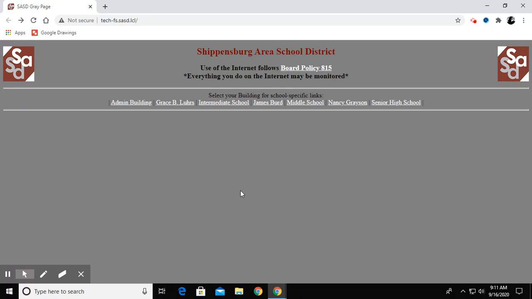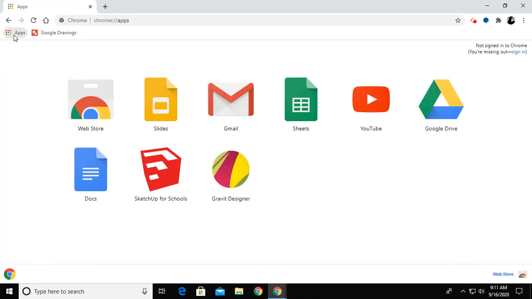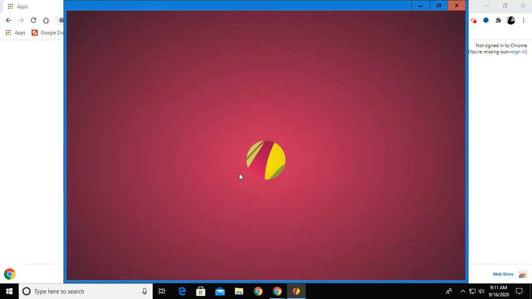If Gravit Designer doesn't pop up there, it may be installed as a browser extension. And so you may either have this little thing that says apps either here on the left side, or it might be over here on the right side. But it's a little grid of squares. And you go ahead and click apps, and you can see here, Gravit Designer is in the lower center. These are my other apps that are installed. So I'm going to go ahead and go to Gravit Designer and click on it, and it gets started right away.